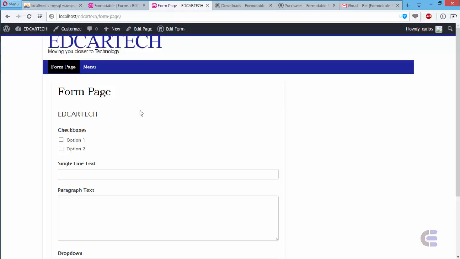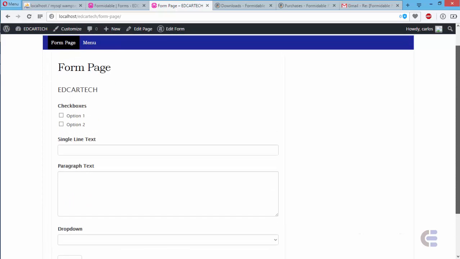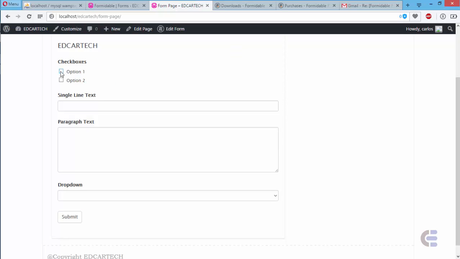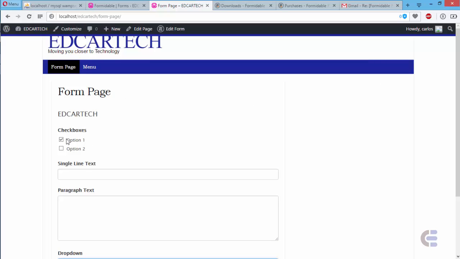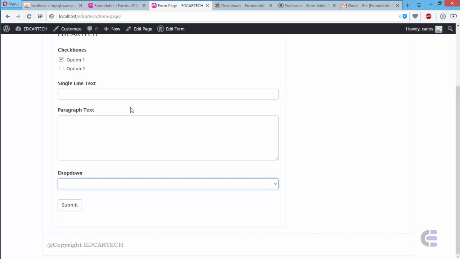In here, this was what we were doing the last time we met. You created a form with Formidable Pro, a very easy form, where we inserted some checkboxes, some single line text, some paragraph text, some drop downs, and this is the submit button. So anytime I feed in information here and submit, the information in this form is going to be registered in my system.